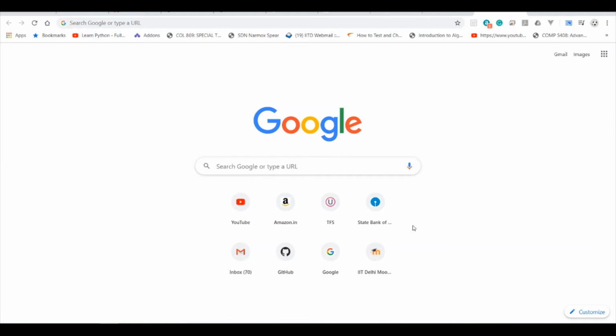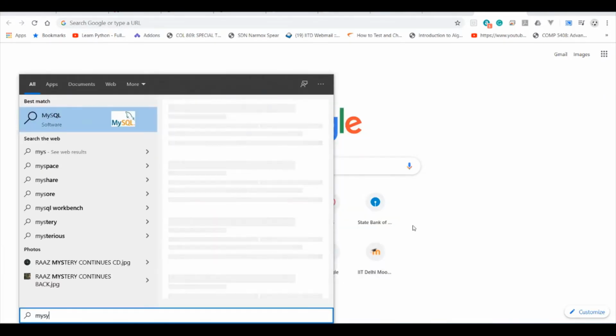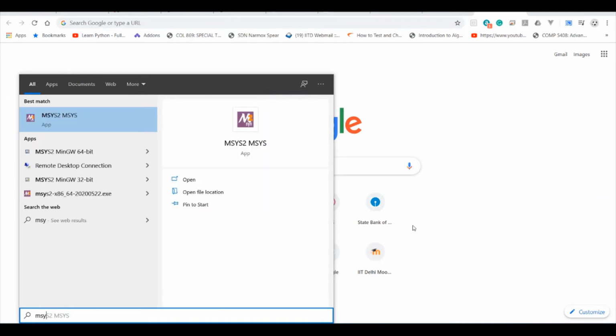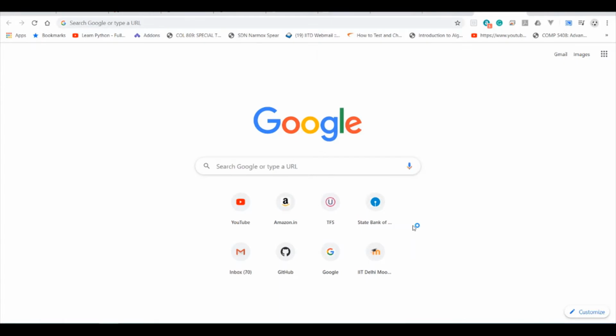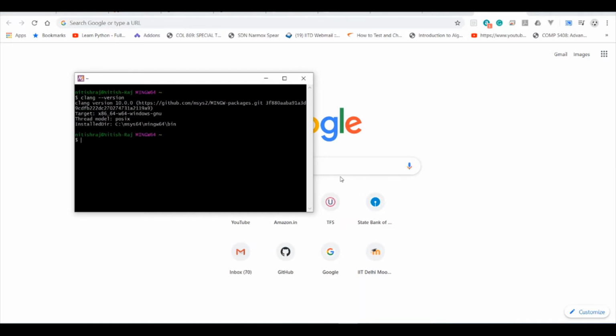In this section, we will see how to compile a program using Clang and how to run it. So first of all, we will open msys2, which we have installed. So we have installed this msys2. Now we will check whether Clang is running or not. Yes, okay. Now we will write some sample program.